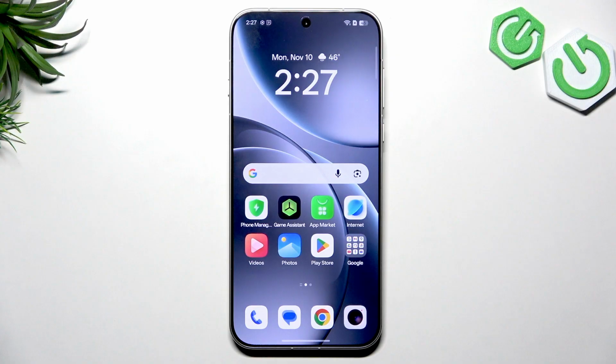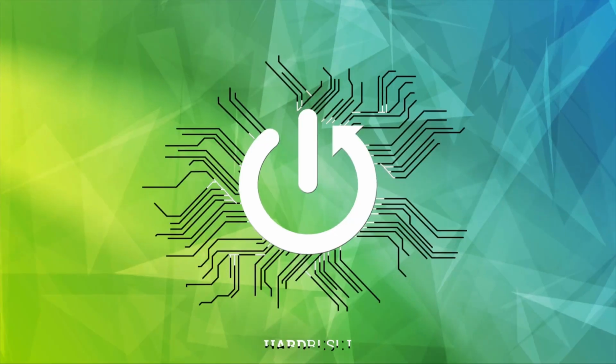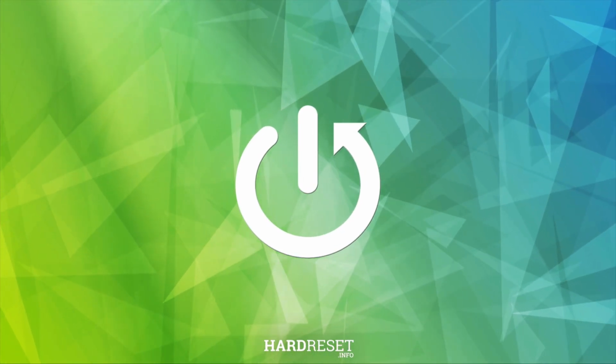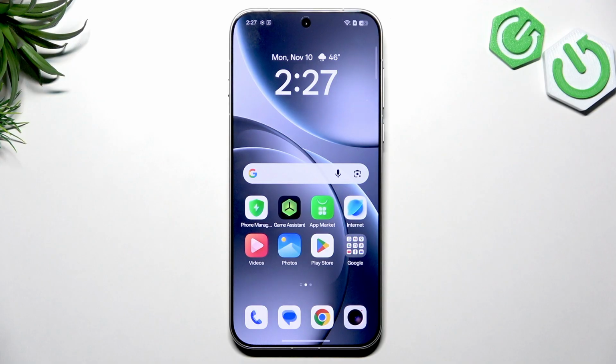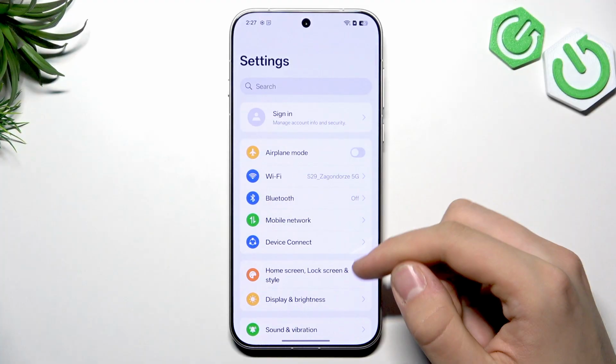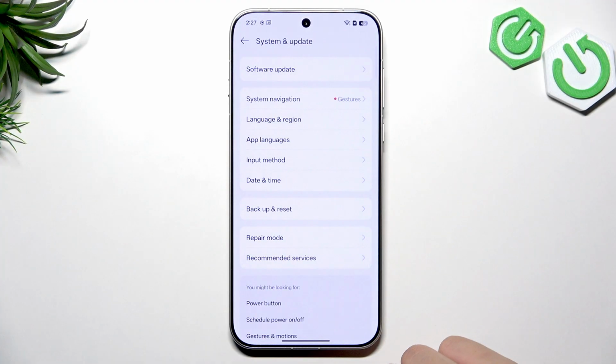Today I'm going to tell you all the DPI settings in your OPPO Find X9 Pro. And no, I'm not talking about the mouse sensitivity, we're talking about the display. At first we need to enter the settings and scroll all the way down to System and Update.